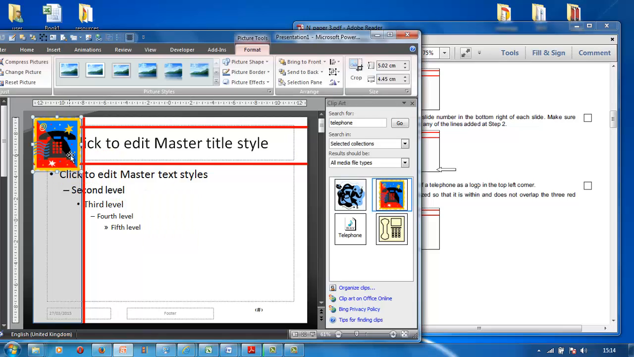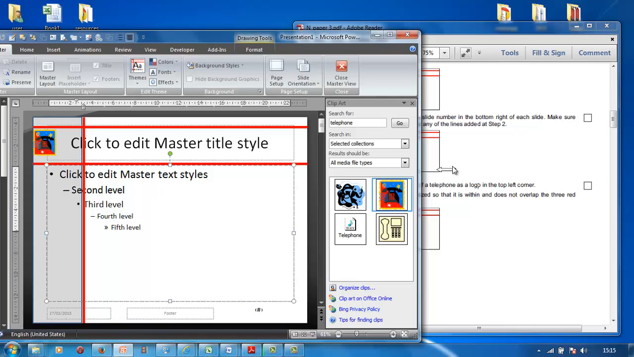Can you see those red lines? It can't overlap them. They told you nothing must overlap the red lines. Okay, still overlapping a bit. And a bit more. And put it there. Okay, can you see there? I put a telephone there. So what else?